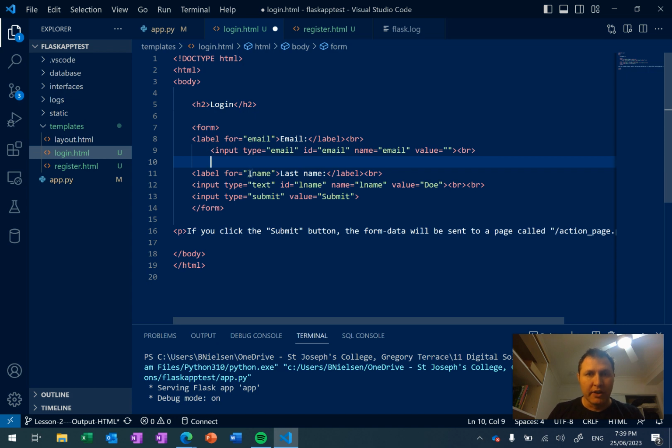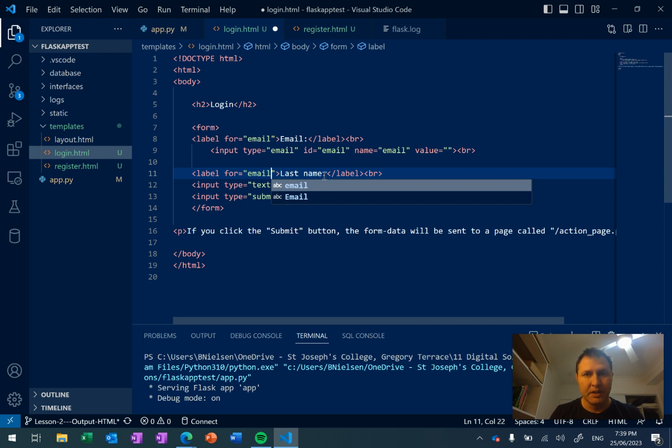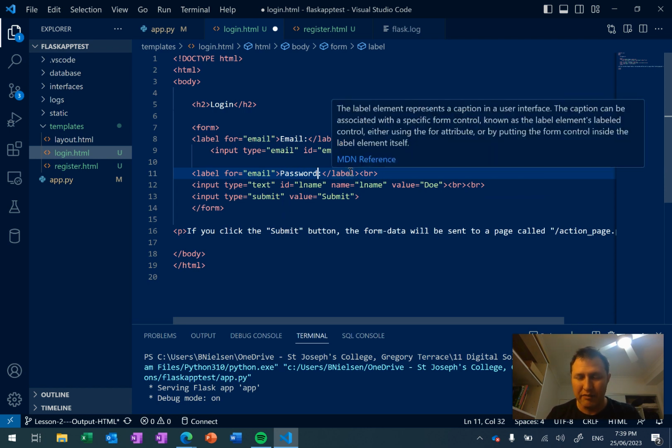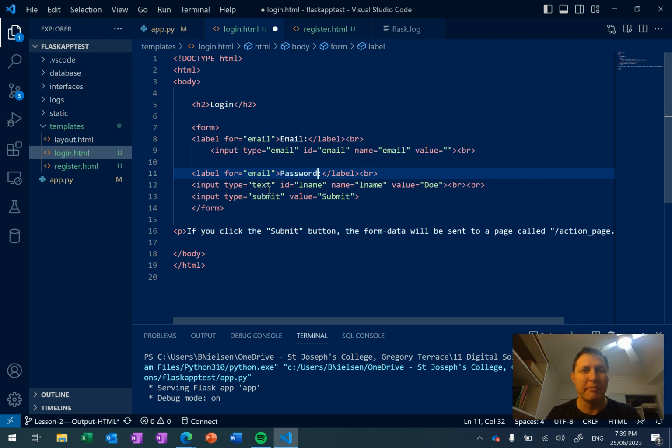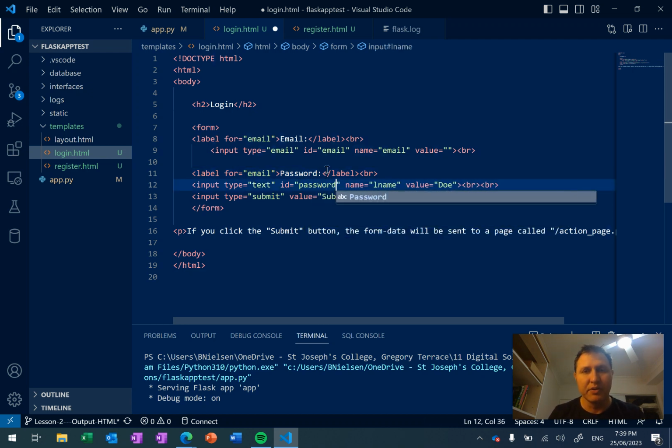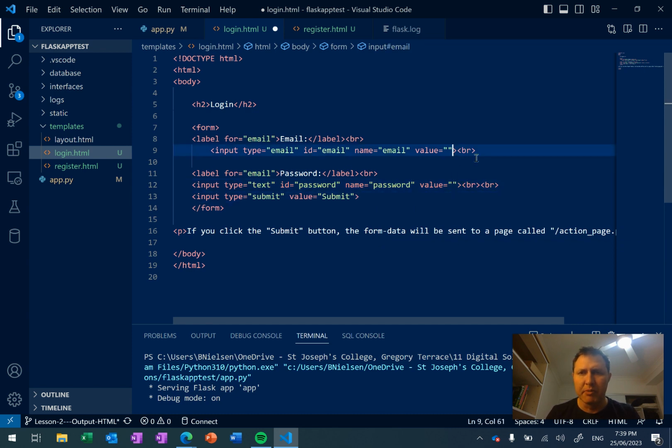Then for the label, for the last name, I am going to change it to password because this is a login page. I feel like the user should log in with an email and a password. For the ID of the input tag, I'm going to call that password. For the name of the input tag, I'm going to call that password. And for the value, I'm going to leave it blank.